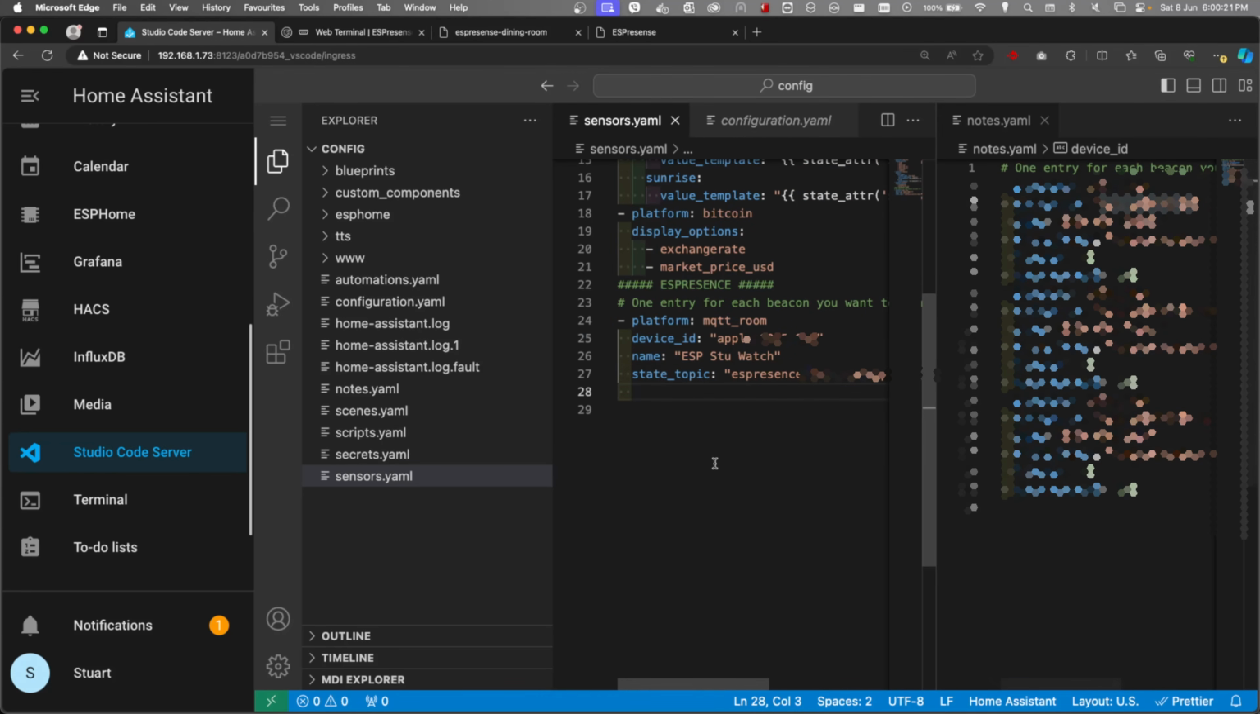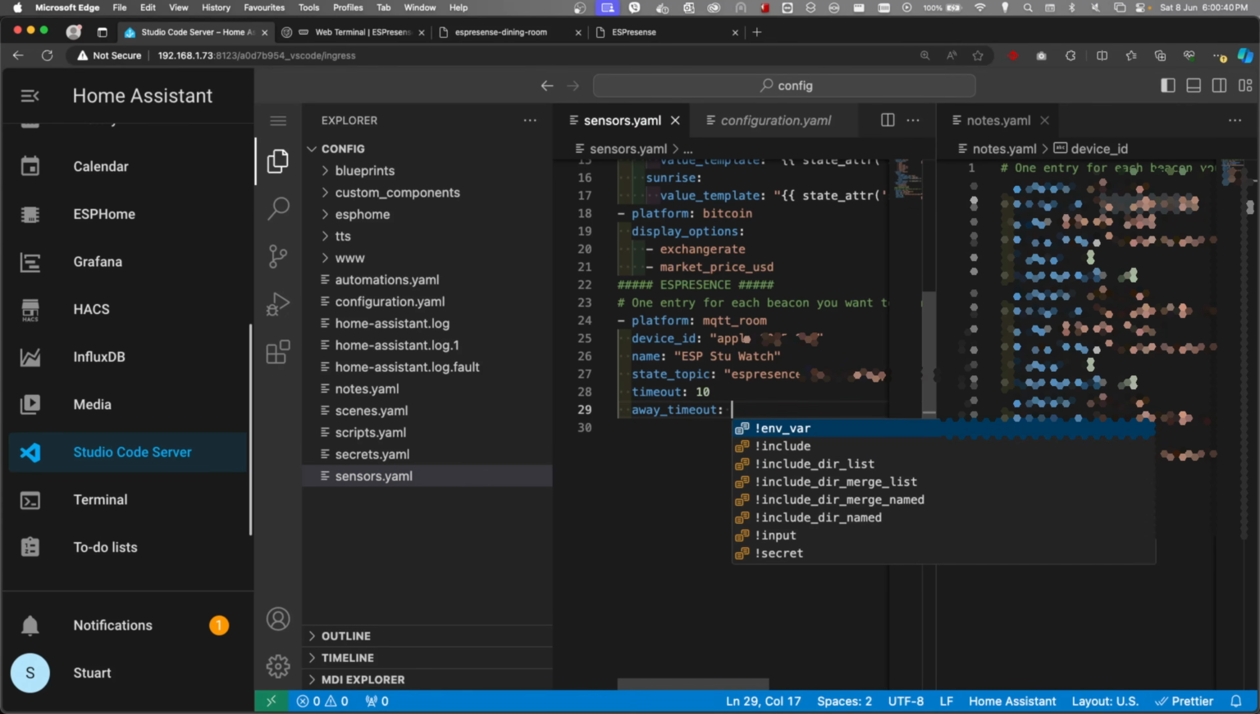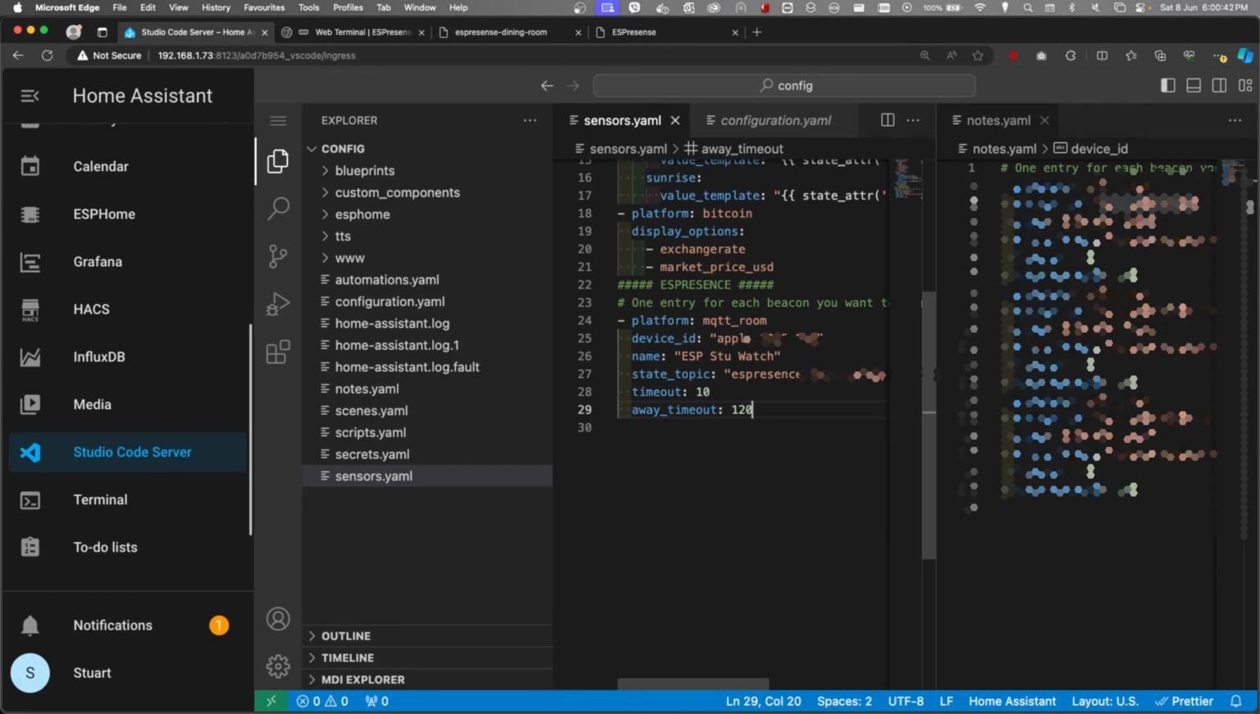The next thing we need to put in here is a timeout, and I'll put that at 10 seconds. This is the default recommended in the documentation from the ESPresence page. And then there is an away underscore timeout. So if the device hasn't been detected for 2 minutes, 120 seconds, it is going to be marked as away. So we would do the same thing for any other devices that we want to track.